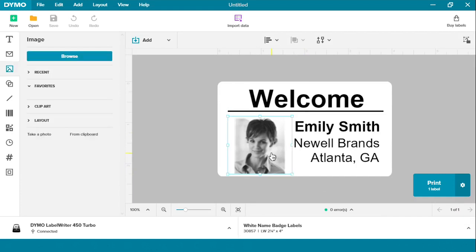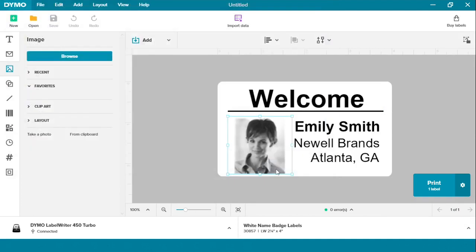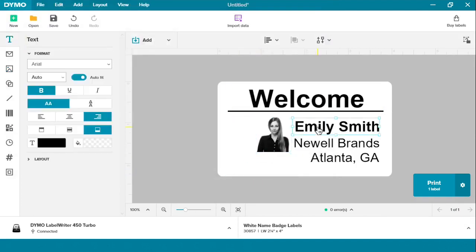To change the image, click on the image here and browse your desktop. I'm going to use this image to change the picture. To resize, simply drag and drop where you'd like, and don't forget to change her name.